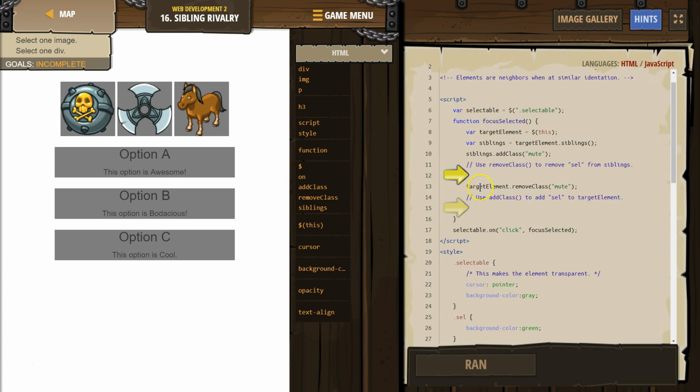All right, so what does it want us to do? Use remove class to remove SEL from siblings. What? Okay. siblings.addClass mute. Okay, what is siblings? The target variable siblings is what? Target element siblings. What's target element? Oh, target element is this. What is this? We learned about it last lesson. This is whatever is running the function.